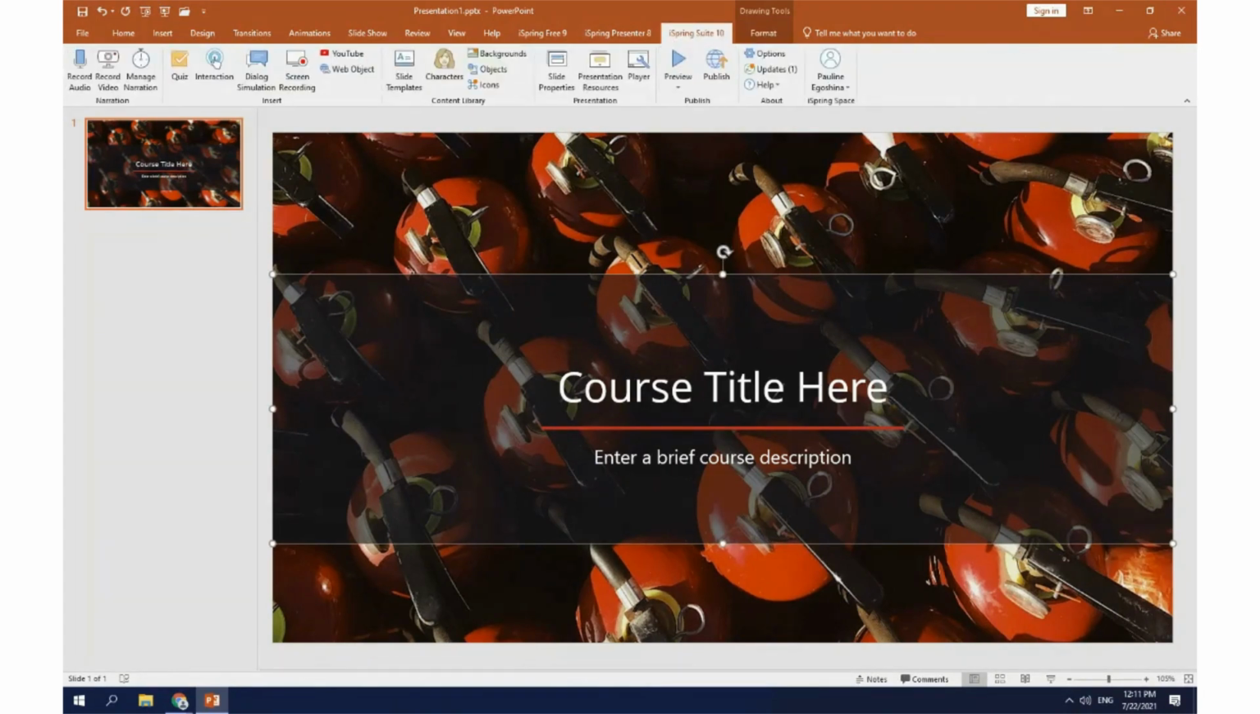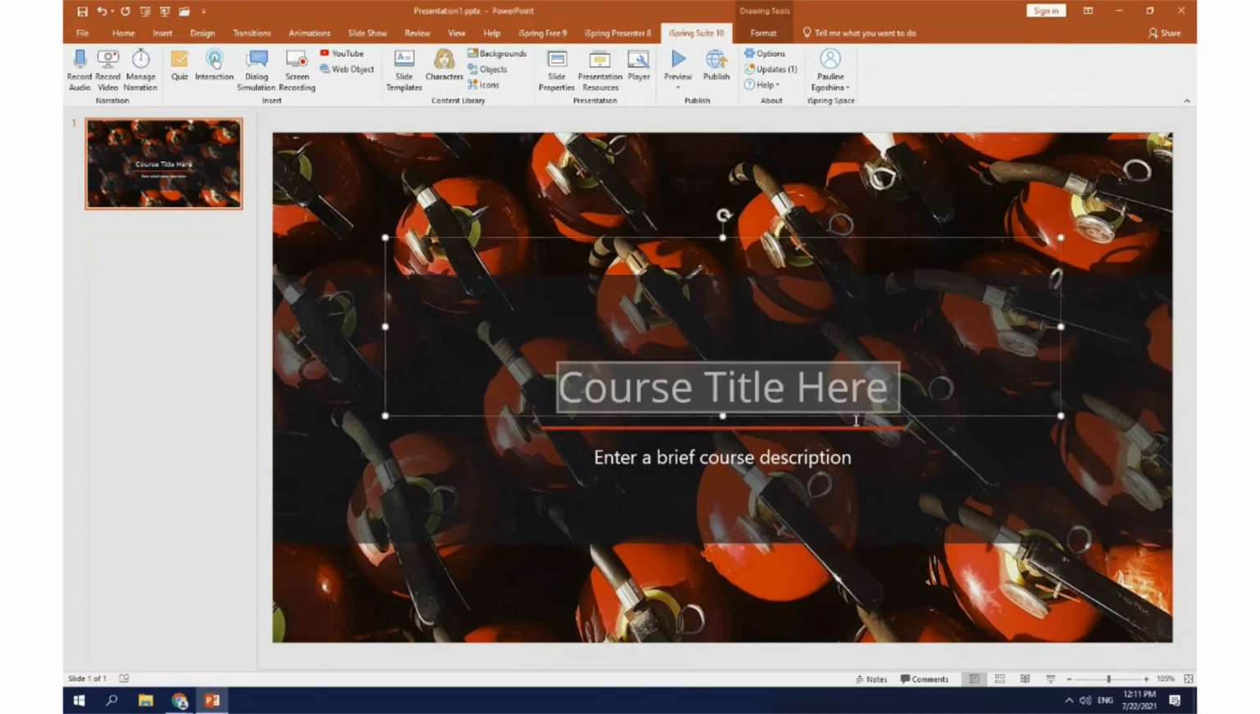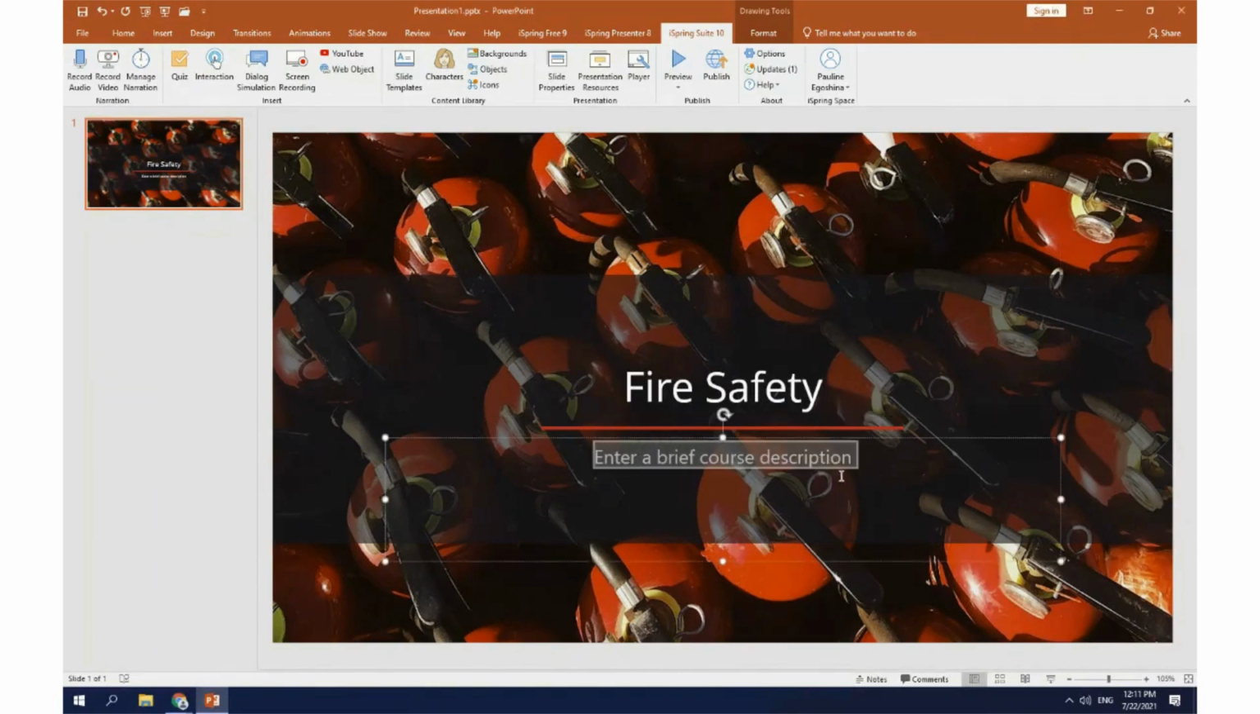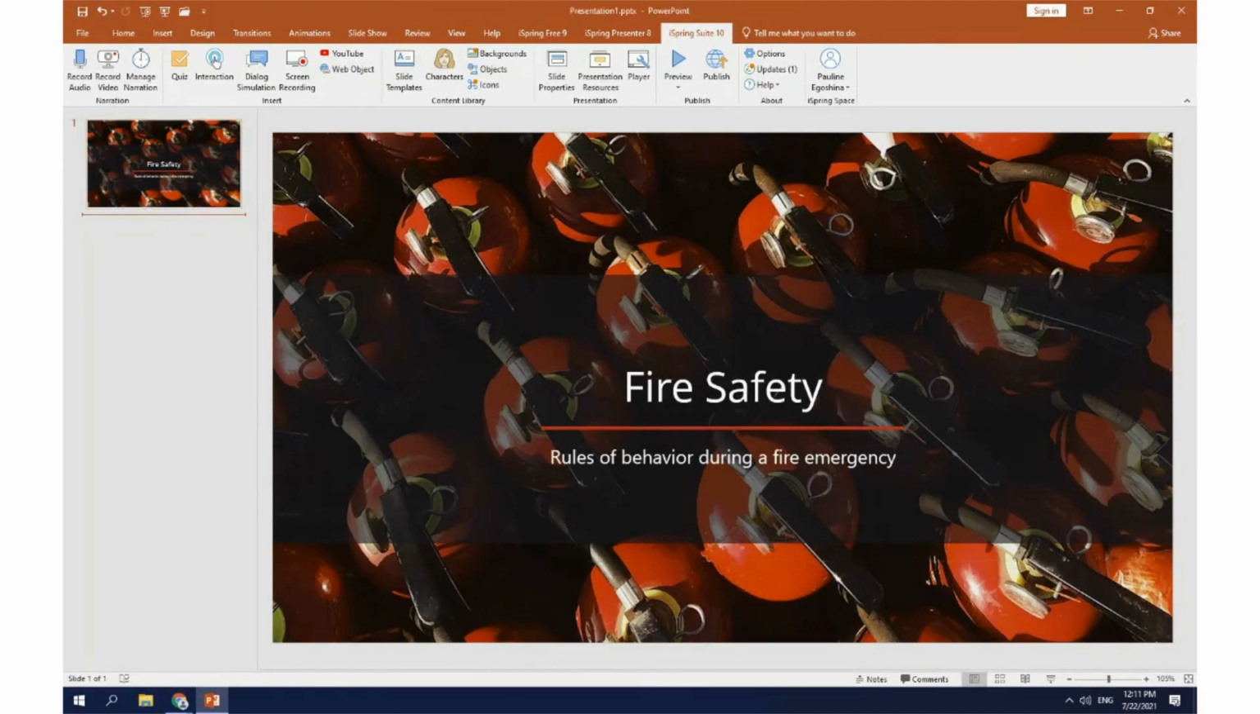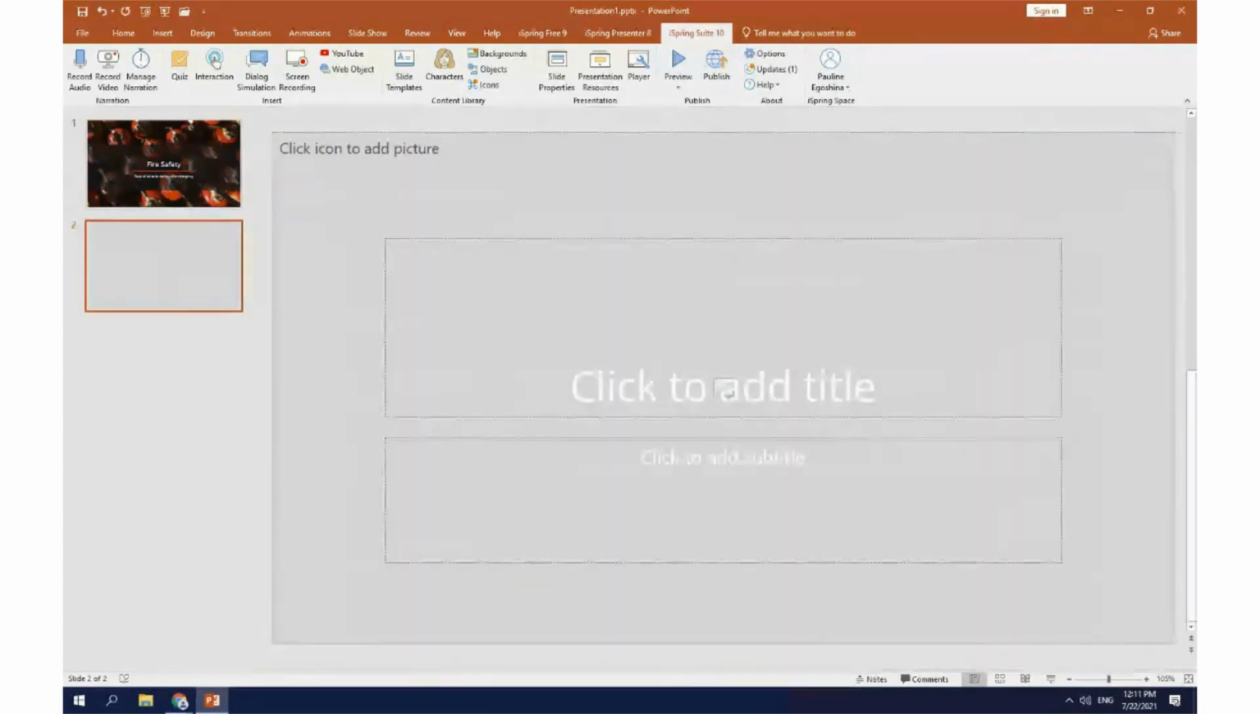Now I will just copy and paste my course title from the resource folder and the pre-made document. So it's fire safety course. And let's add our description. Okay, that slide looks good. Now I will just do a right click and add a new slide.